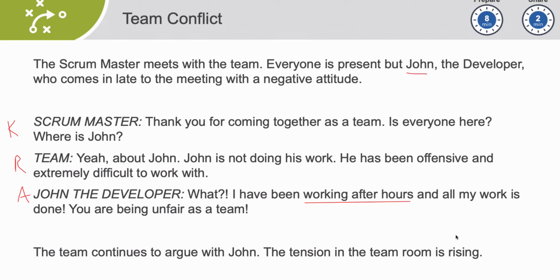How often is that happening? Yeah, so maybe room for improvement when it comes to cross-training your people, so multiple people can do the same item. Maybe it's to do with better iteration planning. Now, what do you think is the conflict here?